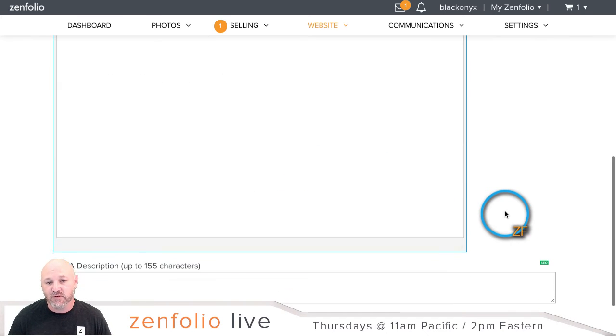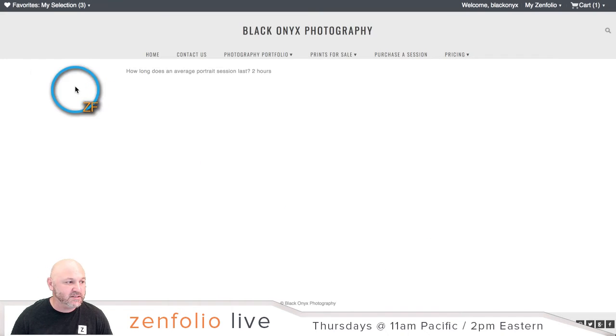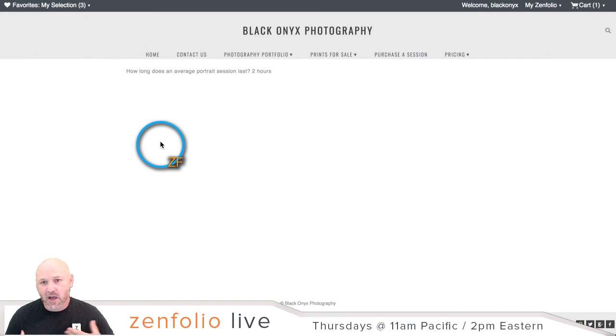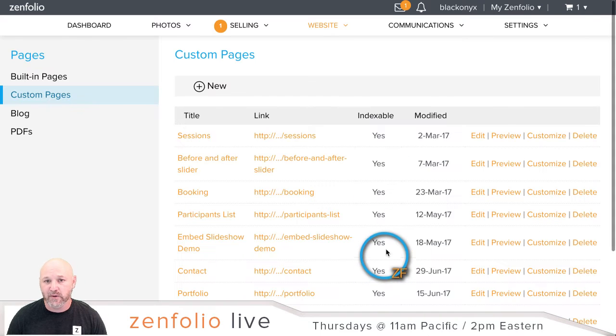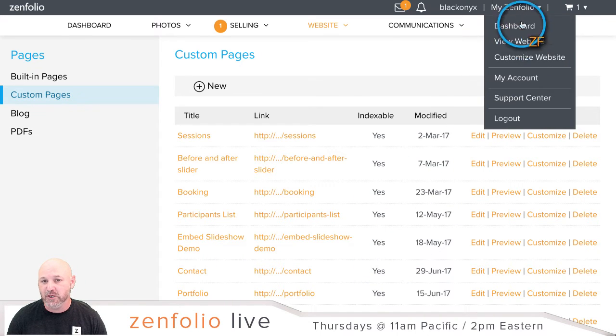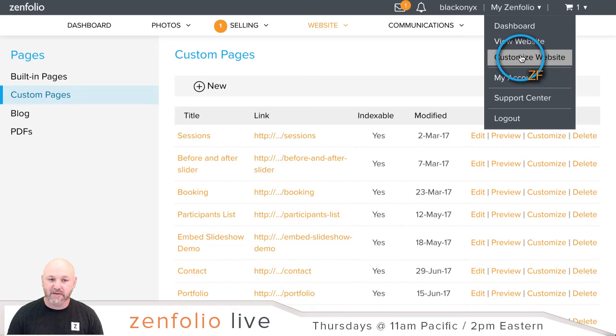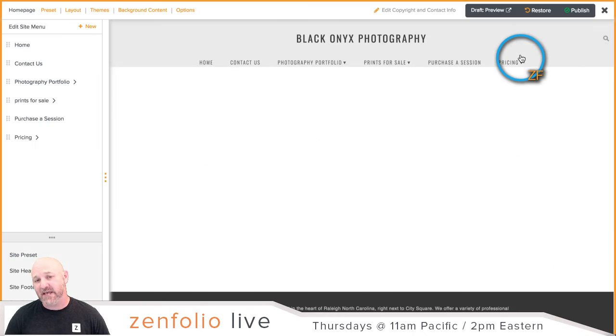And after you do that, what you can do is save it and preview it just to make sure everything looks good. So right here, you can see that text. Obviously, if I was actually creating a real frequently asked questions page, I would spend a lot more time making it a little bit prettier and have a lot more information. But after you get that page created and you save it, what you want to do, Herman, is just go up to My Zenfolio, go to Customize Website, and then add a link to that on your site menu.